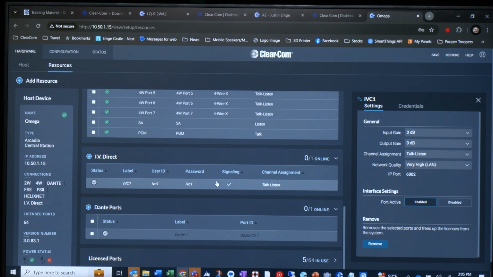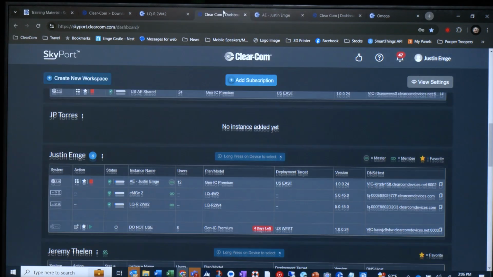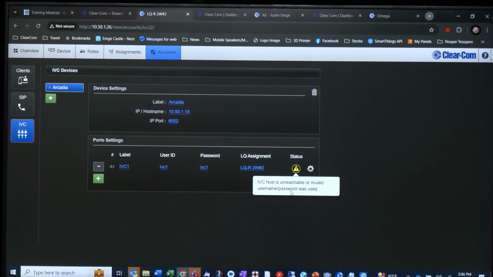Oh, got it. There you go. I see. Did not know that. IVC host is unreachable or invalid username password.